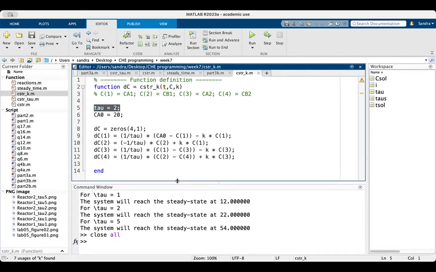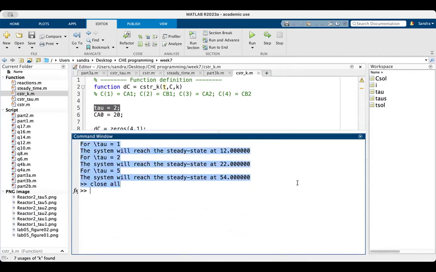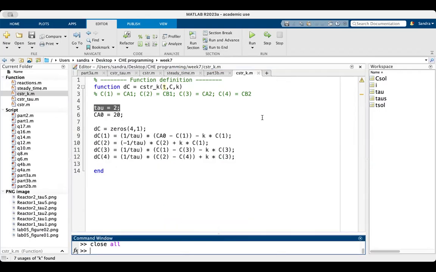And one more thing, when I ran this, you can see for tau equal to 1, the system reaches steady state at 12 minutes. For tau equal to 2, the system reaches steady state at 22 minutes, because the more time you give, the more reaction is happening, so it takes a little more time to reach steady state. At tau equal to 5, the system reaches steady state at the 54th minute. Please note this has not been given in your recording. Please note how the steady state time changes when you vary your tau values. When you increase tau, your steady state time also increases. It's directly proportional.